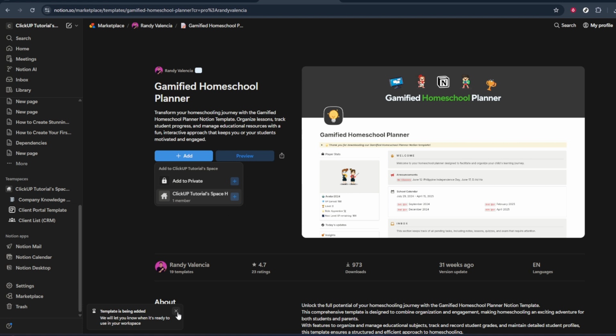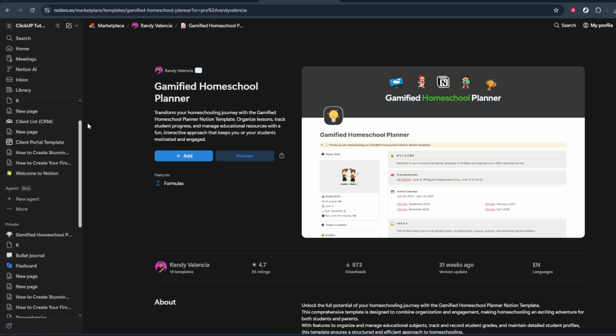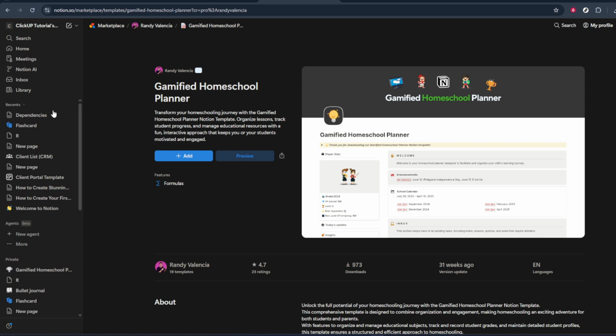After you click Add, Notion will guide you with on-screen prompts. Simply follow these prompts to confirm which workspace you want to use and wait for the template to finish loading. When it opens, you can start customizing the pages, properties, and visuals to fit your personal workflow, and your gamified Notion template is ready to use.